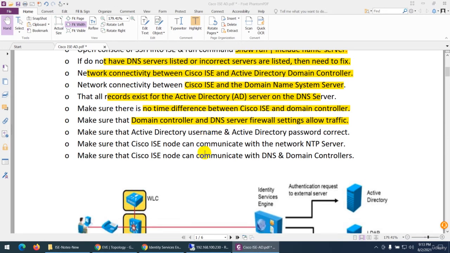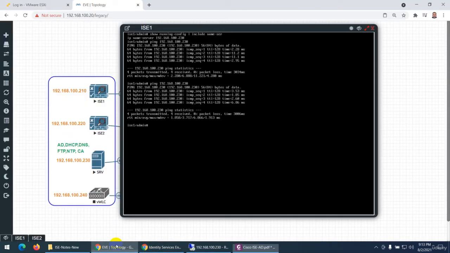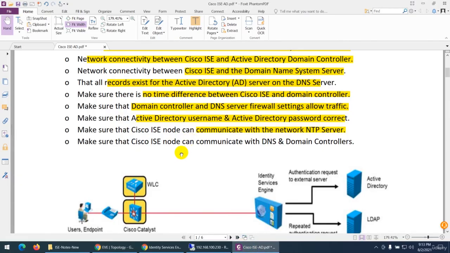Make sure the Active Directory username and password are correct. Yes, we already have them and they're correct. Make sure that Cisco ISE can communicate with NTP. Yes, we have the same NTP server. If I go back, I can ping 230 because this is the same NTP server in my environment. Last, make sure that the Cisco ISE node can communicate with DNS and the domain controller. Yes, we can communicate. I just checked, it's okay.